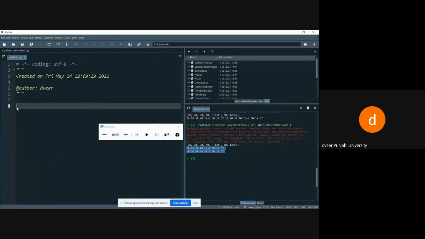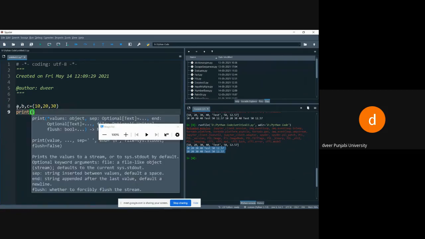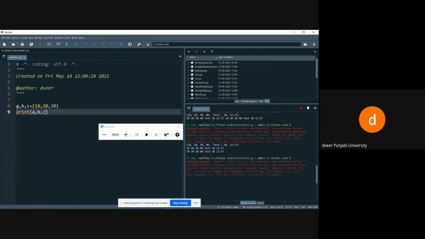For example, I want to get the values of A, B, C. I can write like this: A, B, C equals 10, 20, 30. Then I can print the values A, comma, B, comma, C. It will work, right? It will work.